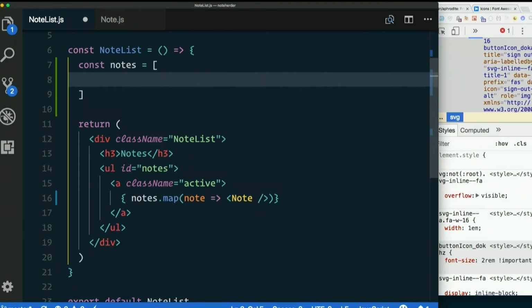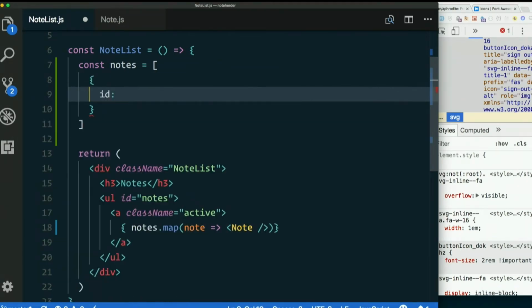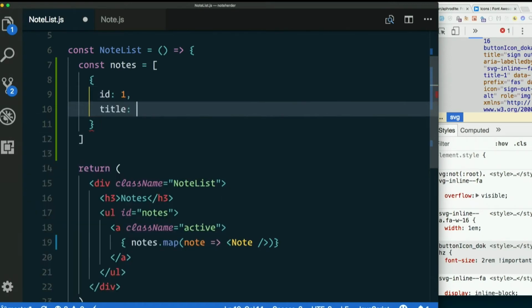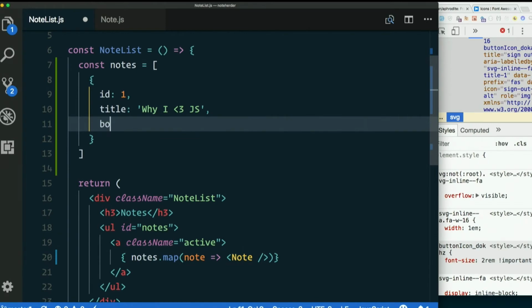So I'll make an object that looks like, I don't know, id 1, title, my note, or I don't know, why I less than 3 JavaScript, body, because it's so, oh man, I'm not gonna bother escaping an apostrophe there, because I like code and JS is code.